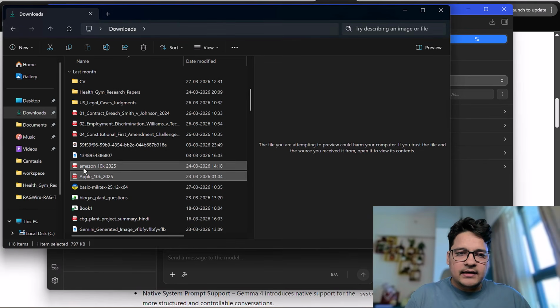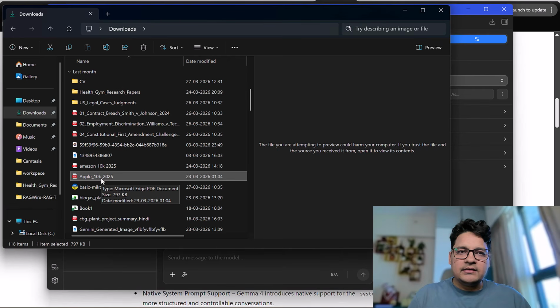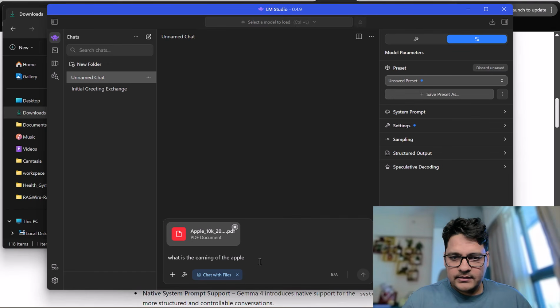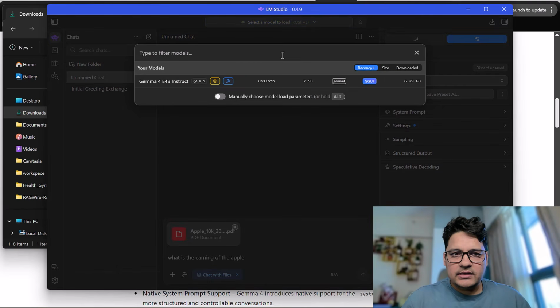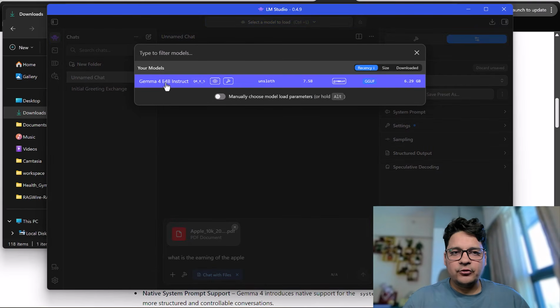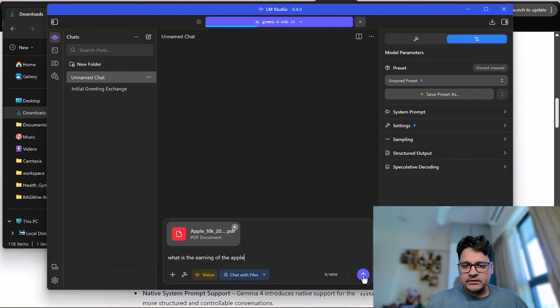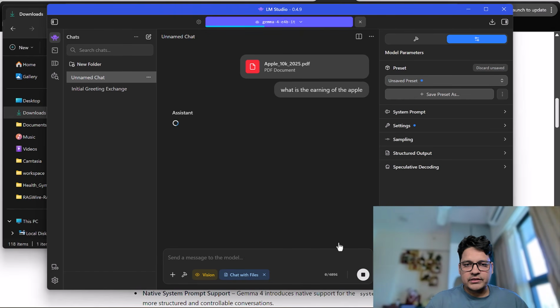First of all, I'm going to upload some financial data. This financial data is related to Apple earnings. It is the annual filing given by Apple, and I'm going to upload it on LM Studio. Then a simple question I'm going to ask is: what is the earning of Apple? Thereafter, let's select the model. I'm going to select the Gemma 4 billion parameter instruct model. Then let's go ahead and upload this.